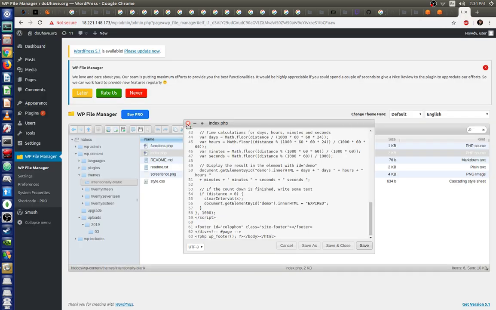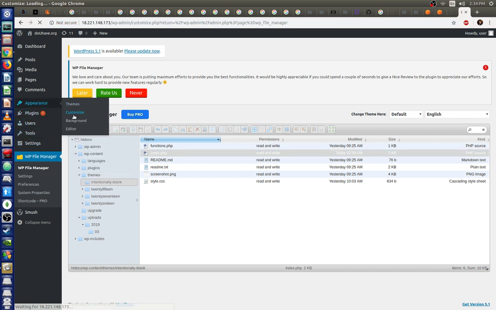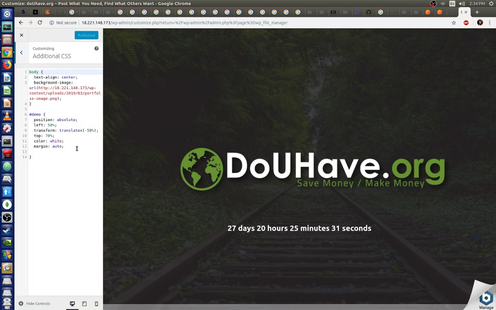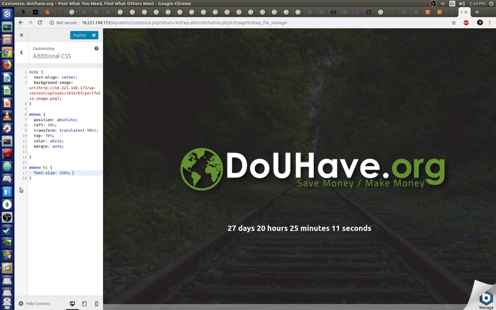So we're going to change this up. We're going to close this back. And let's go ahead. We're going to go back to Appearance and Customize. Go back to Additional CSS. And we're going to do Demo H1, and we're going to do font size. And we're going to do 150%. Did not do anything.